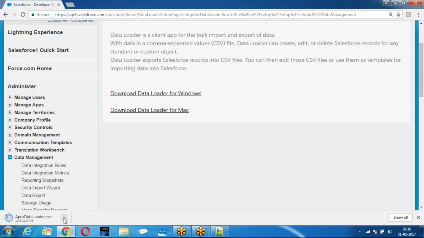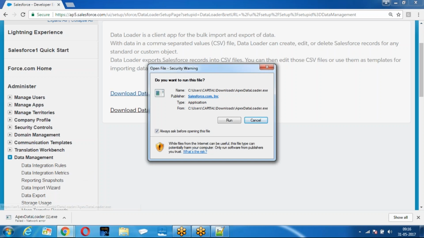When you download, what file are we going to get? An exe file. Basically, the Data Loader was built on the Spring 2.x version. It is going to be an exe file.